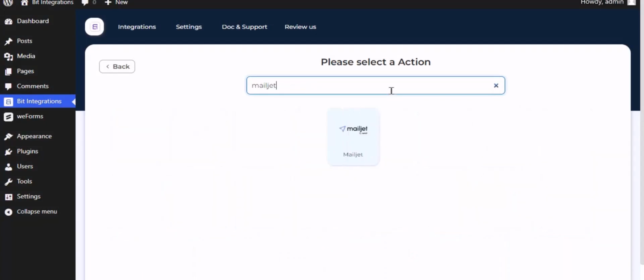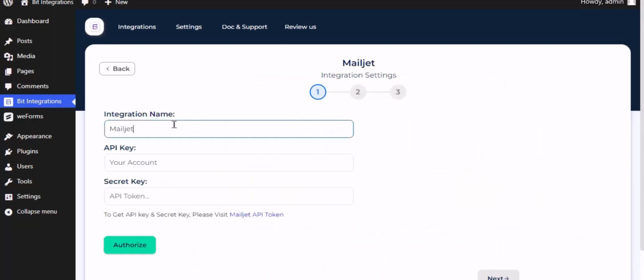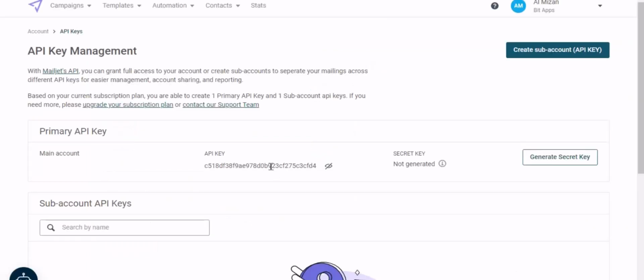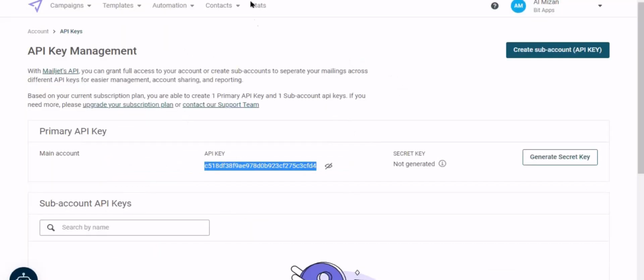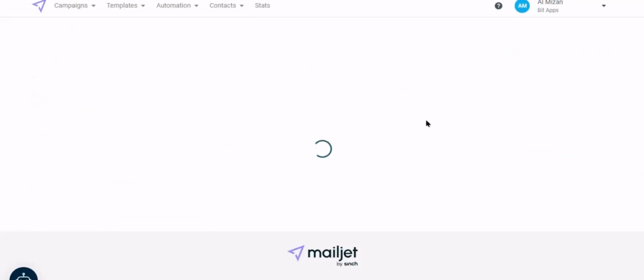Now here search and select Mailjet. Here, give them a meaningful integration name as you want. To get API key and secret key, click on Mailjet API token. Copy the primary API key. Paste it here. Now click on Generate Secret Key.